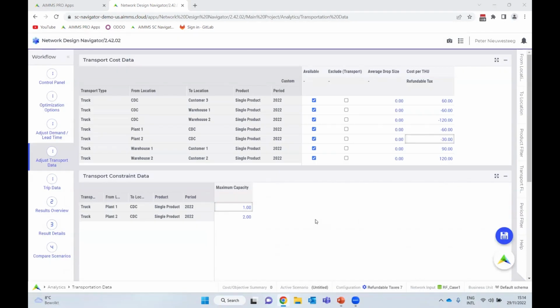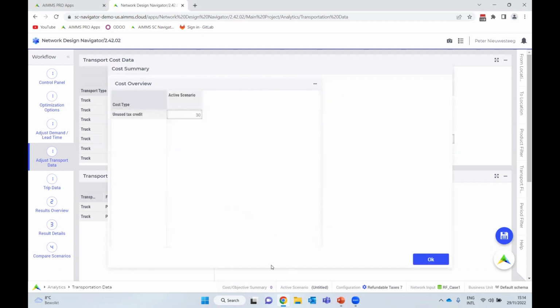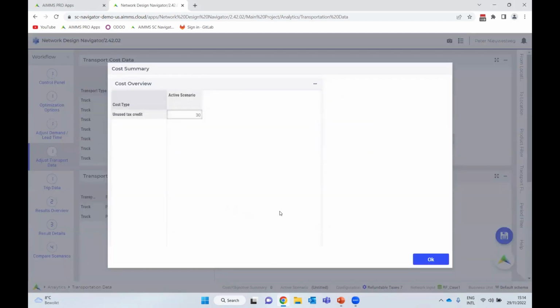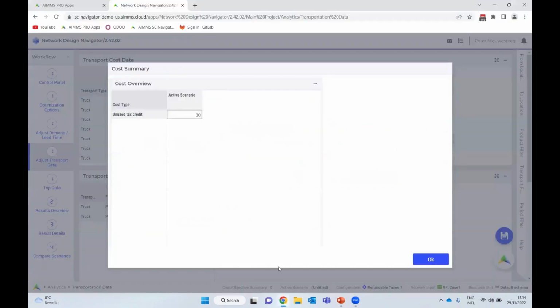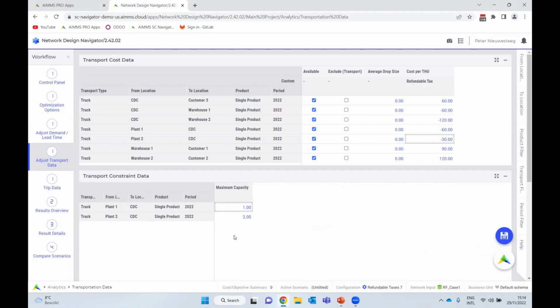After optimizing, as you can see, the cost is 0. The cost in this case is just the refundable taxes, and it also tells us that we have an unused tax credit of 30. This unused tax credit is basically this minus 30 in this example, which should be receivable, but that's not how it works. That's why it is offset to 0, and that is why even in this network design app, in the end, the cost is 0. So that is scenario 1.